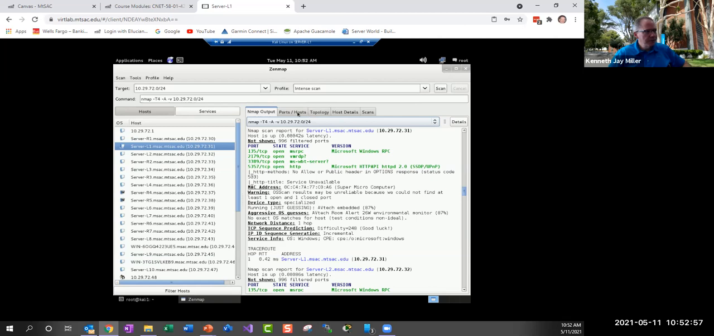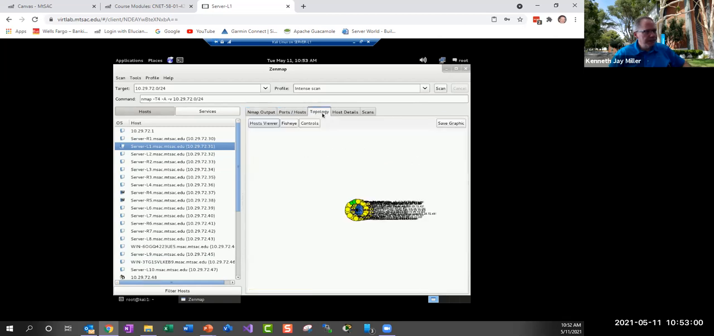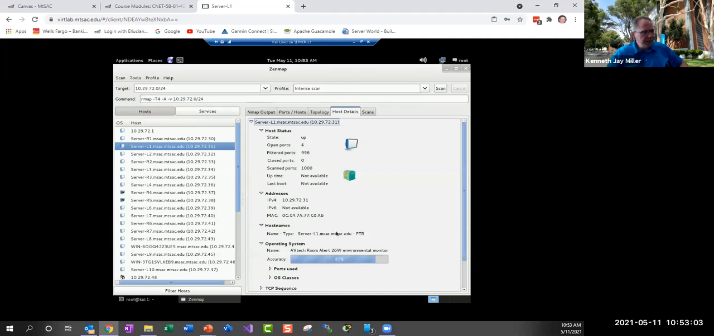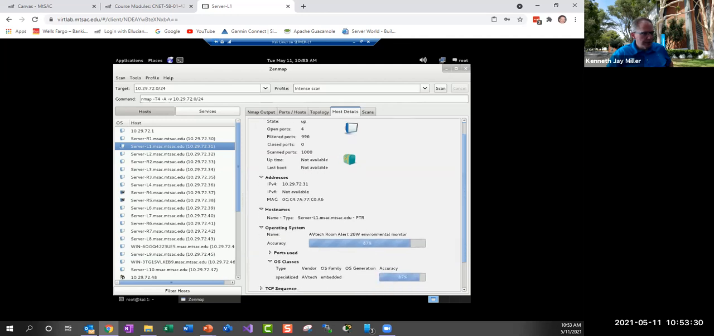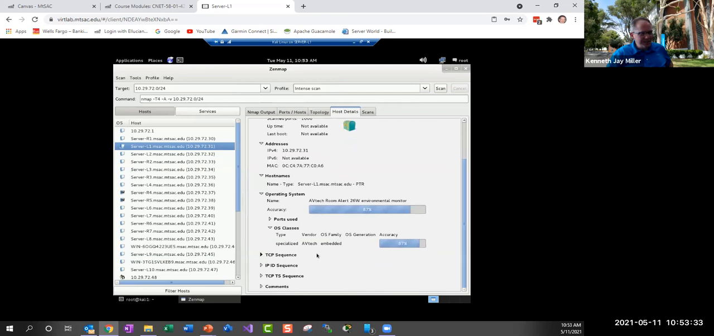If I come to ports and hosts, there are my ports. The topology is still pretty grainy, but here it tells me that the operating system is an AV Tech Room Alert 26 watt environmental monitor. So this got it wrong, because my server at this IP address is actually Windows Server 2019. If I do OS classes, it still thinks it's an AV Tech. That's interesting that it found that.